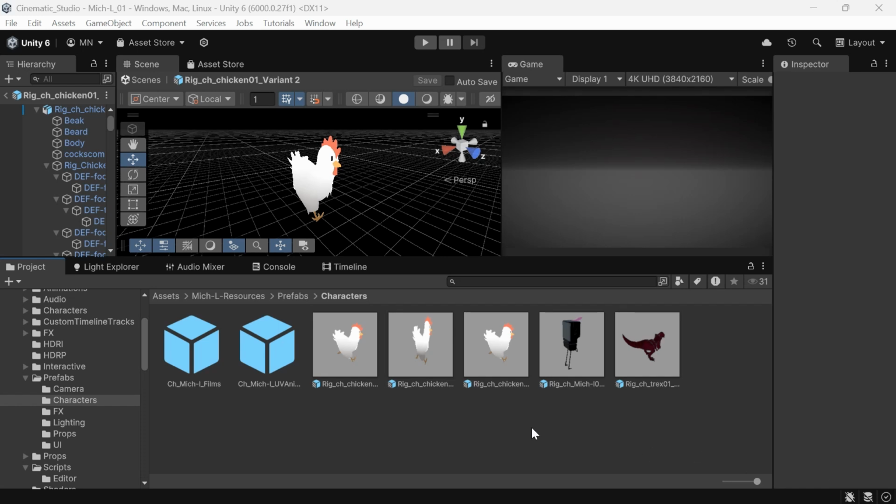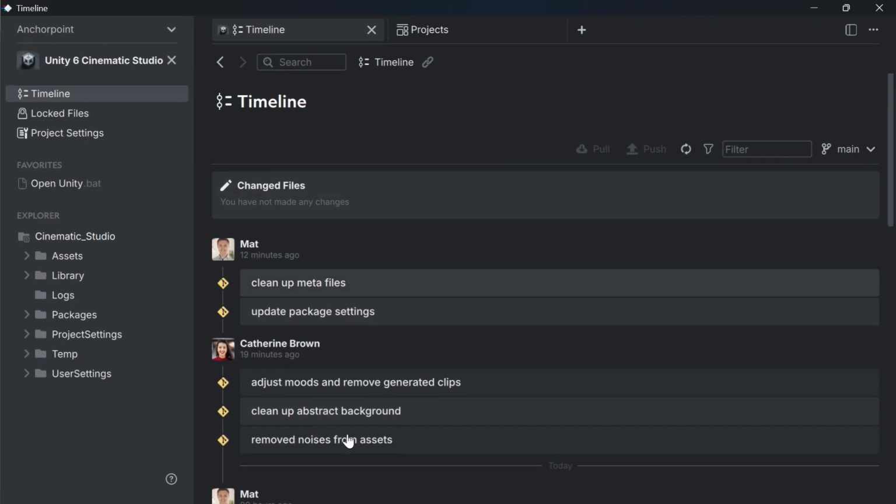In this video, I would like to show you the Anchorpoint plugin for Unity. Before we can get started, we need to set it up correctly. To use the Anchorpoint plugin for Unity, you need to have the Anchorpoint desktop application installed. Then you also need to have an Anchorpoint project, and an Anchorpoint project is exactly the same as a Git repository. So your Unity project has to be set up here.